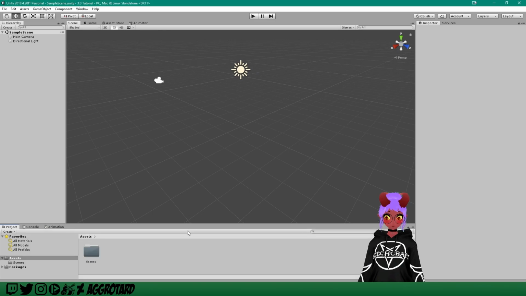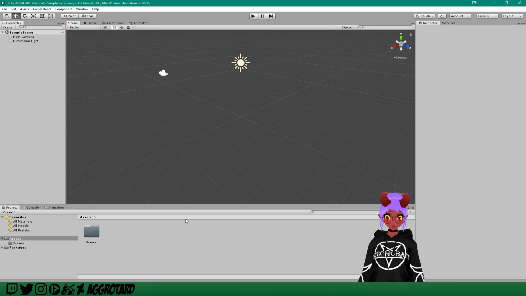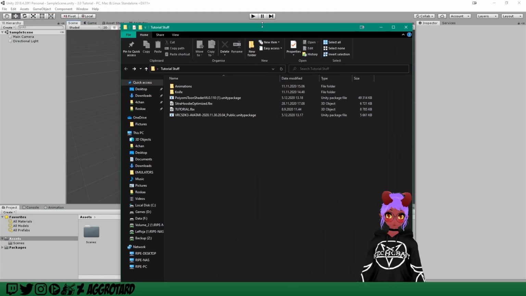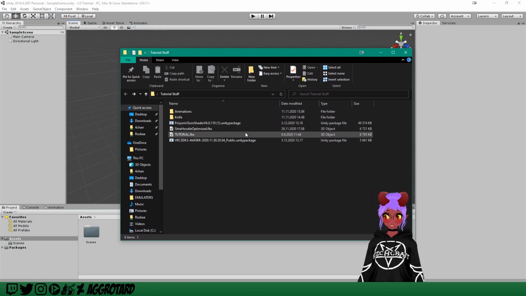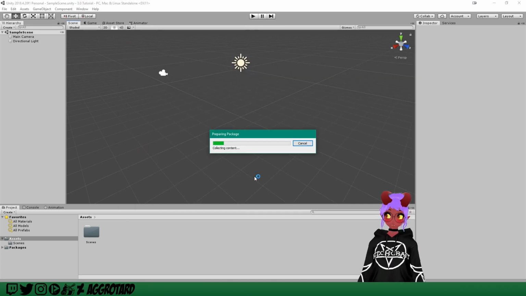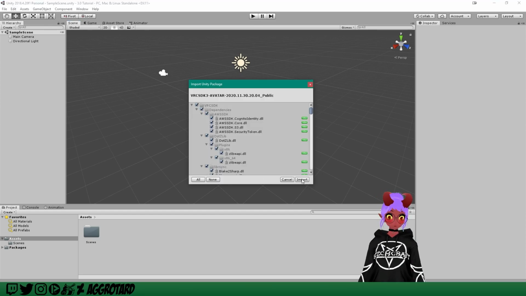Now, the first thing we're going to do is import our SDK and our shaders. Now, all you need to do is find the files you downloaded and just double click them while Unity is open, and they should import right away. So let's import the SDK first. Click on the Unity package and it should start importing. Now this will take a while again. Just make sure everything is selected and hit import.